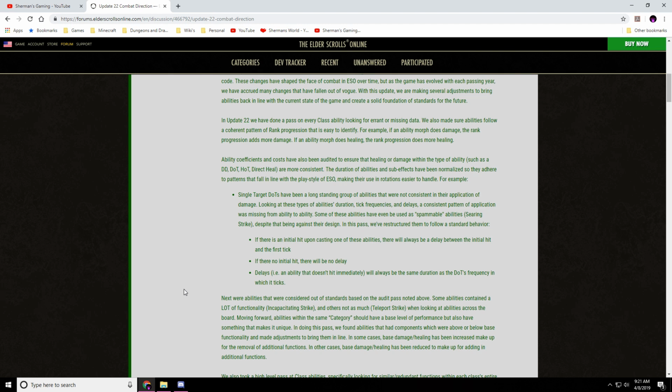So I'm gonna read this small section and kind of go over my thoughts and how I feel about these changes, and then explain the reasoning. If there is an initial hit upon casting one of these abilities, there will always be a delay between the initial hit and the first tick. If there is no initial hit, there will be no delay, and delays, i.e. an ability that doesn't hit immediately, will always be the same duration as the DoT's frequency in which it ticks.